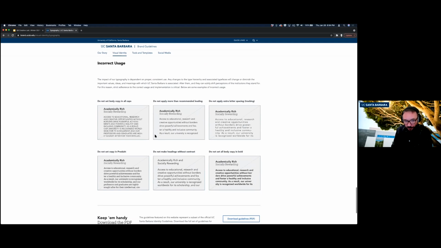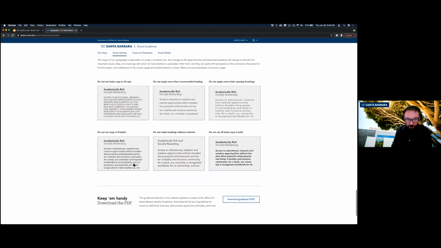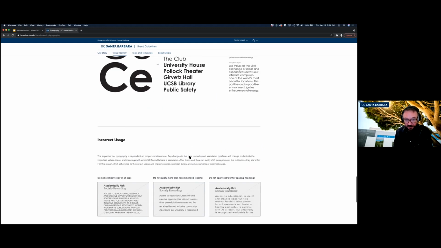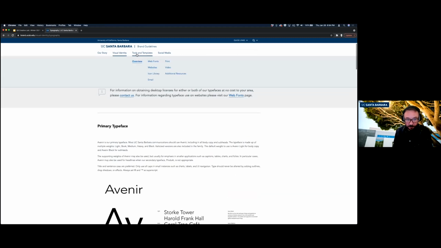Again, here's all of your don'ts. Don't set type in all caps. Don't apply more than the recommended leading. You can see how that starts to look weird. These sentences don't look connected anymore. Too much tracking, tough to read. Don't set all of your copy in Product, because that's not our primary typeface. Here we go. This is exactly what I talked about. Do not make headings without contrast. This is everything the same size. It's monotone, hard to read. This is so much harder to read than something like this. So, again, really good tips in there.